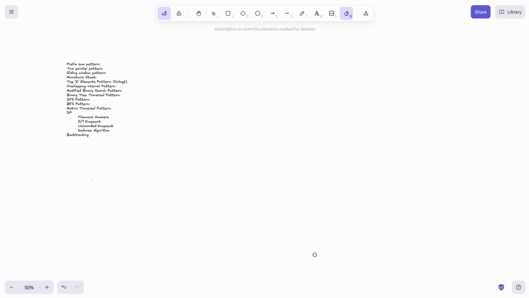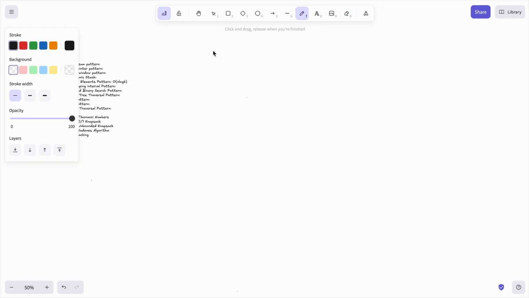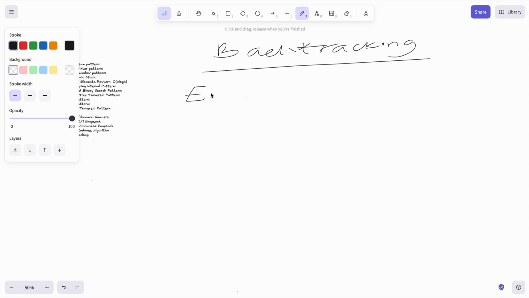Today we are going to be talking about backtracking, which happens to be the last pattern we have on this list. So, backtracking. This pattern is typically used for questions that involve some form of exhaustive search. Right. So if you see questions that involve exhaustively searching all the possibilities.